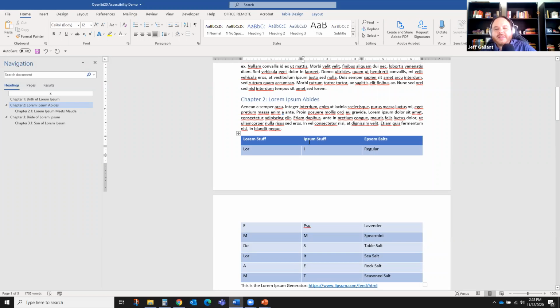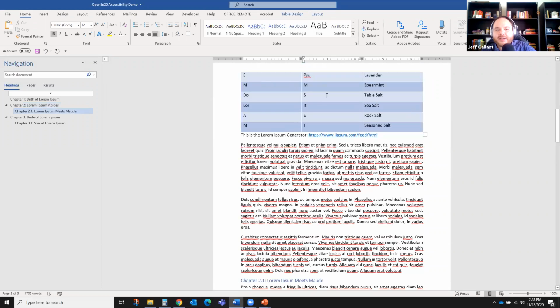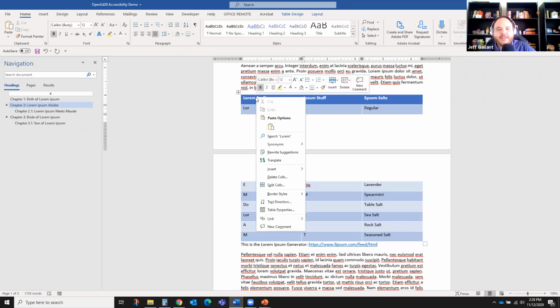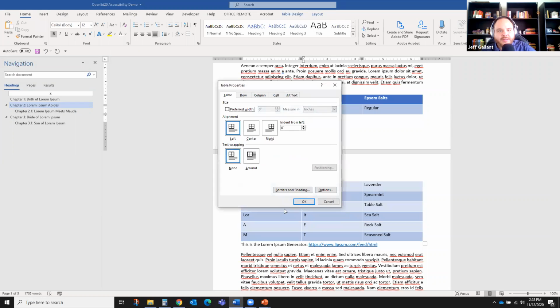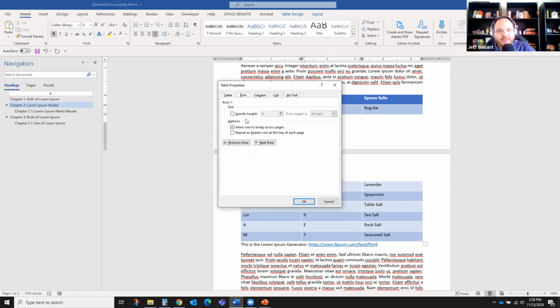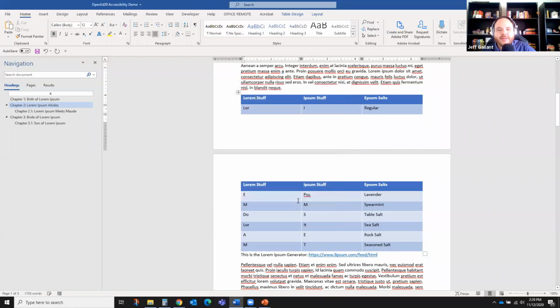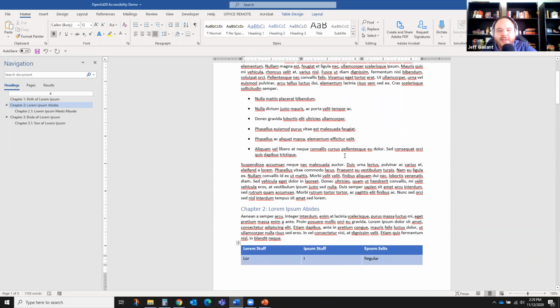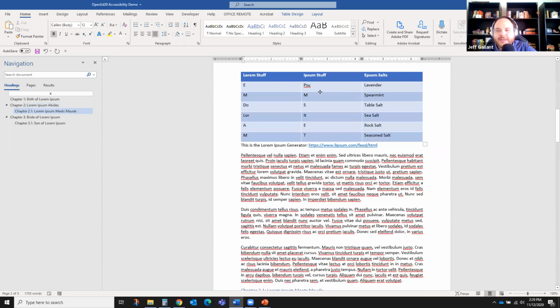So one thing is done, right? But this is not the end, because if I scroll to the next page, I don't see those headers anymore. So I'm going to right click here and go into table properties. And then I'm going to go here and go repeat. So this is table properties, row, repeat as header row at the top of each page. So there we go. Perfect. Now we have the header row here, and if we scroll down here, we've got the header row right here too.